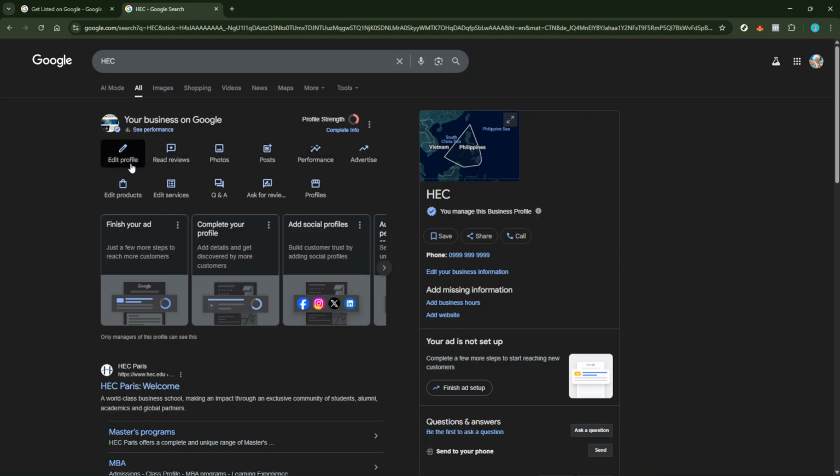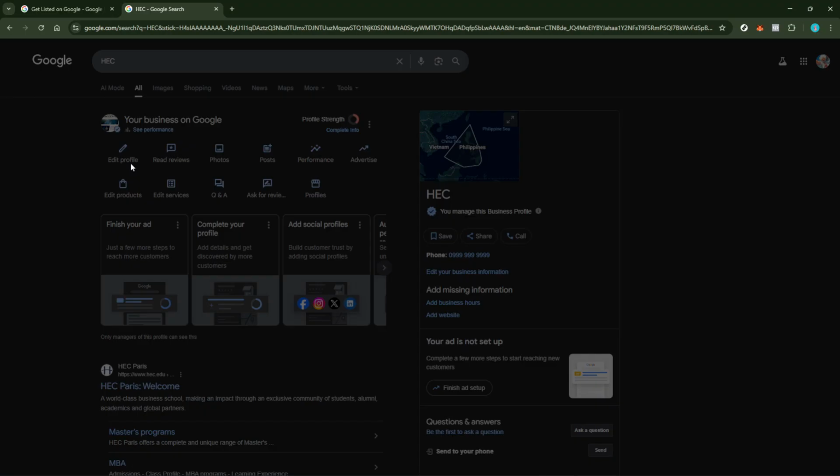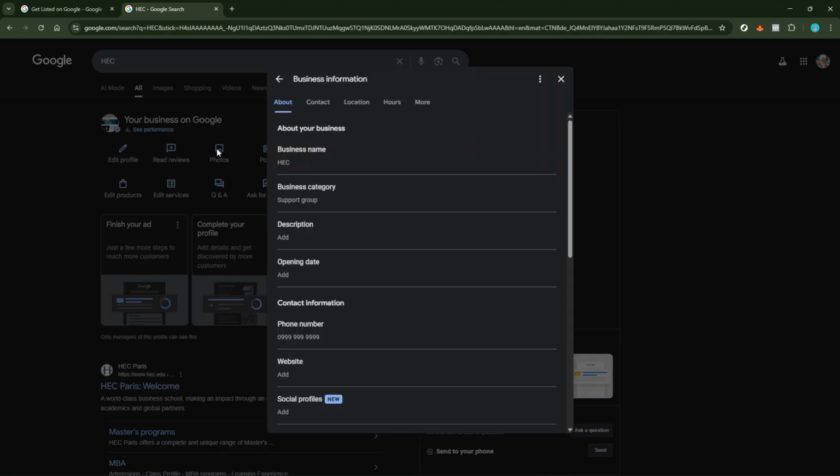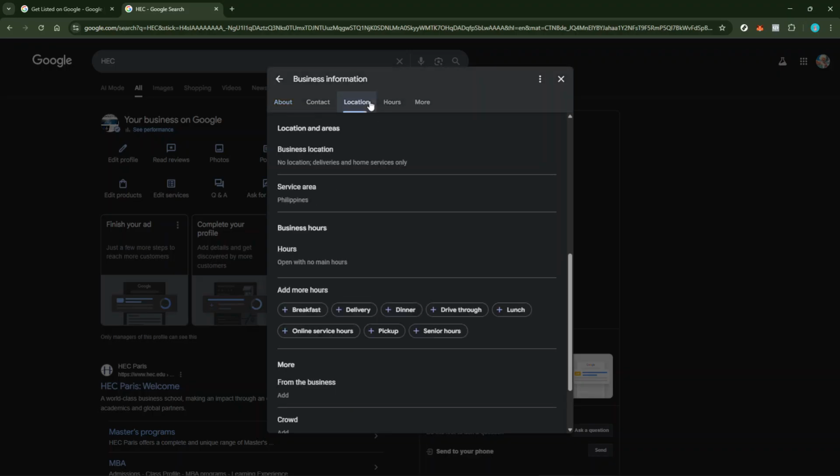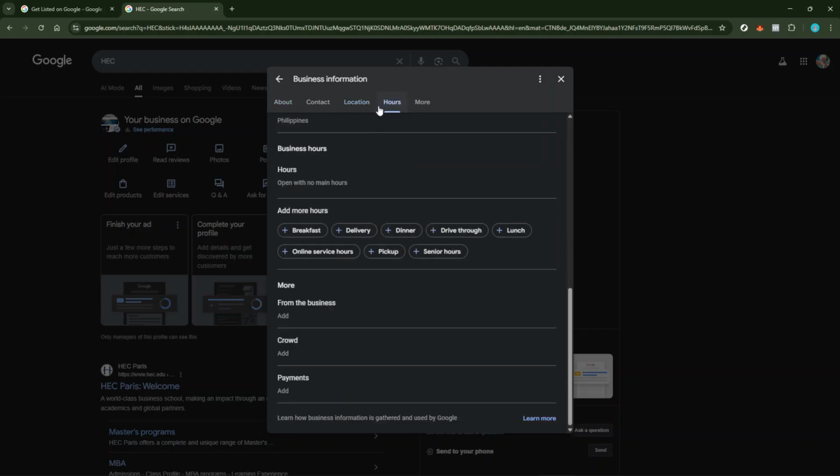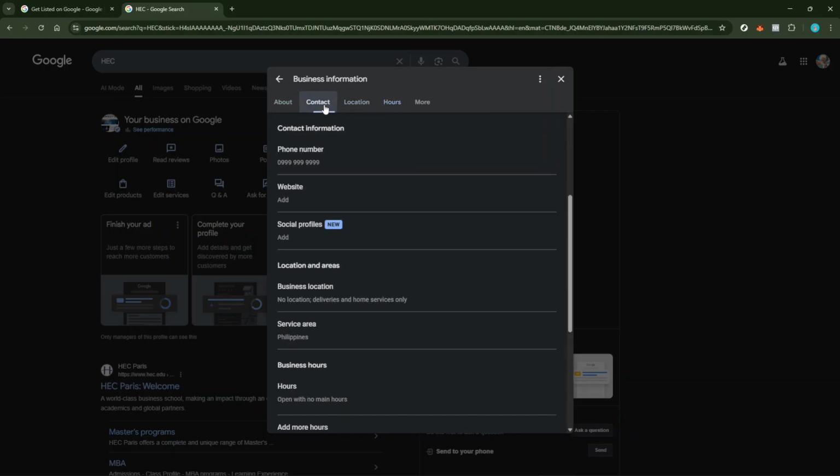Make sure you complete all the business info entries. These include your business name, address, phone number, website, and operating hours. This information is vital because it presents prospective customers with a clear and accurate understanding of how they can contact or visit your business.